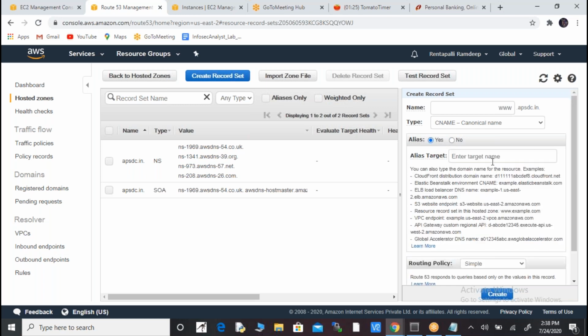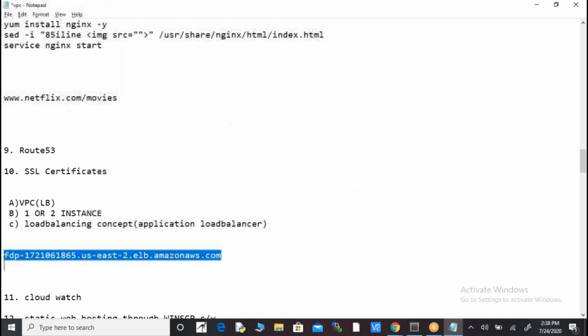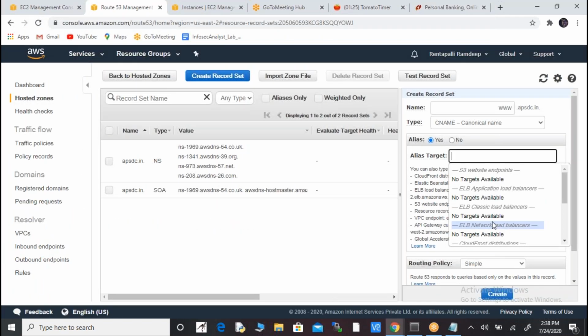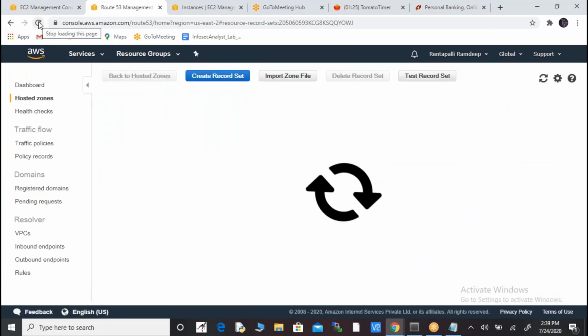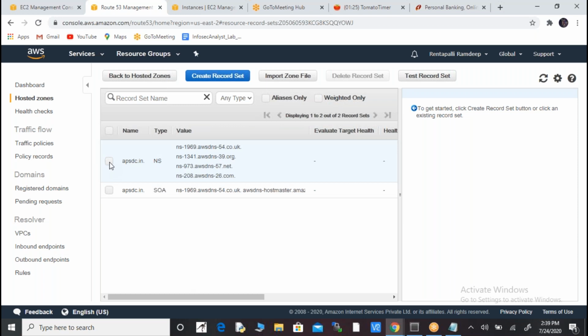If you have an alias, that's what I'm selecting, alias. Our alias name is FDP172. Here no aliases are available, so again refresh our console. It does not display any alias names.